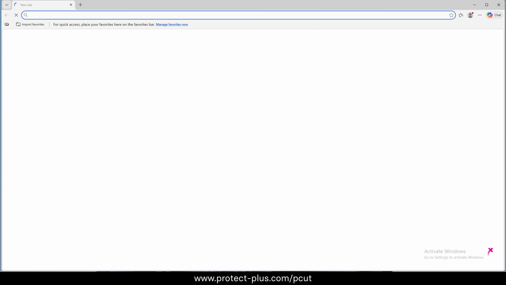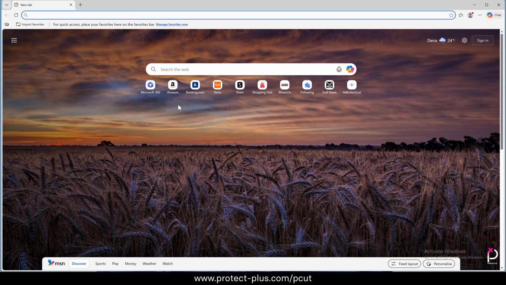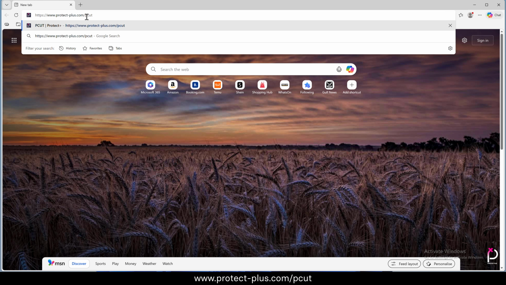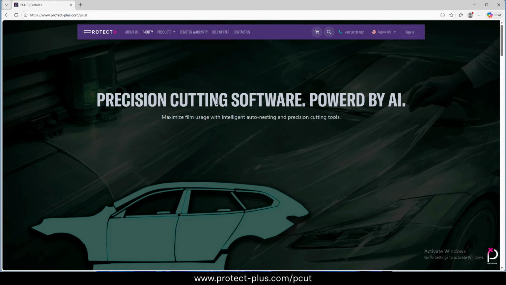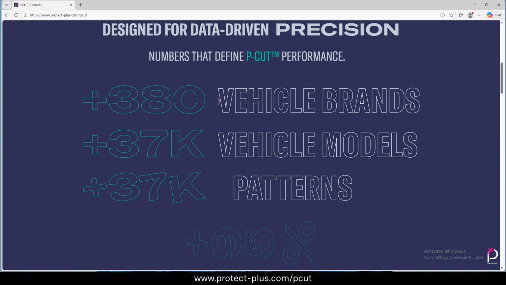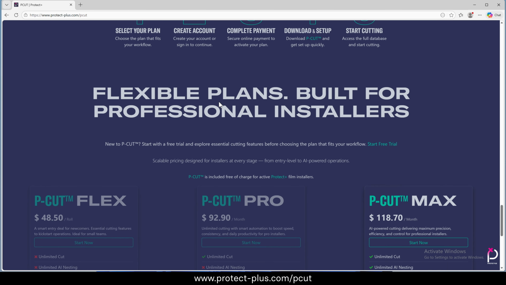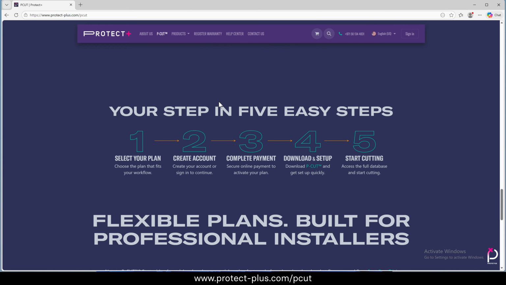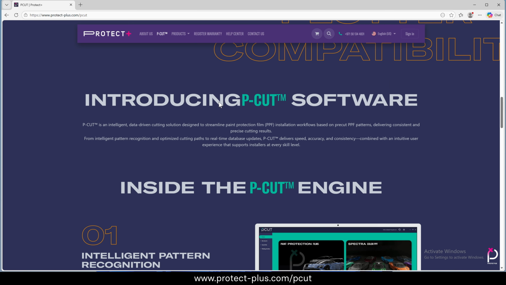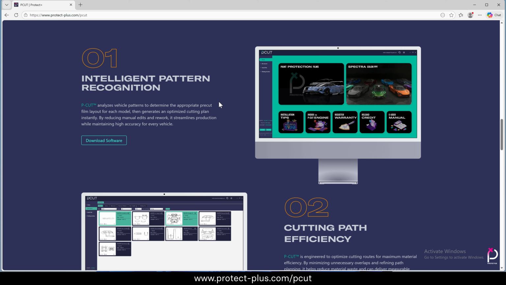First, you need to download the software. To do that, visit www.protect-plus.com/precut. On this website, you can find all the necessary information, along with the precut software file. From there, simply click on the download link, and the software will be downloaded directly to your system.